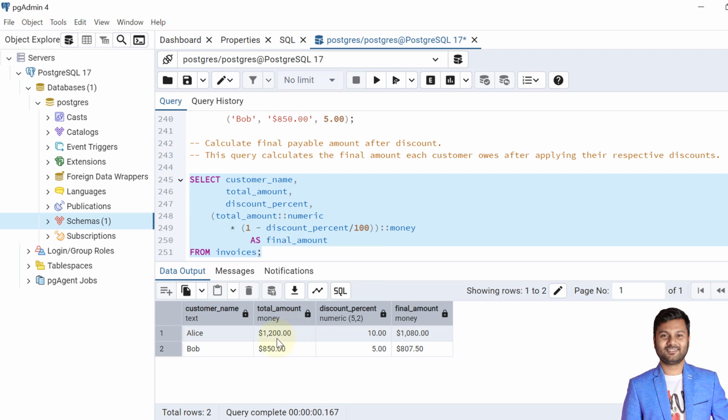Here we can see the customer details. For the first customer, the total amount is $1,200 and the discount percentage is 10%. This is the amount the first customer will be paying. For the second customer, this is the total amount, this is the discount percentage, and this is the final payable amount. This is how we can use the money data type for real world examples, like applying discounts before creating an invoice.